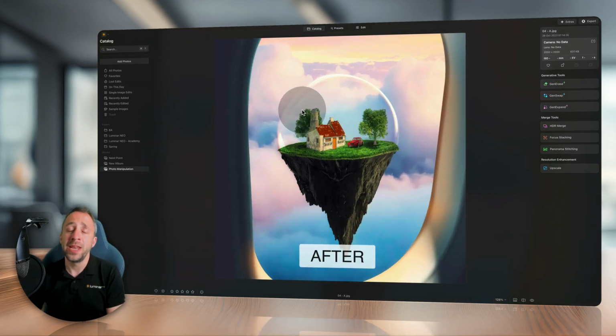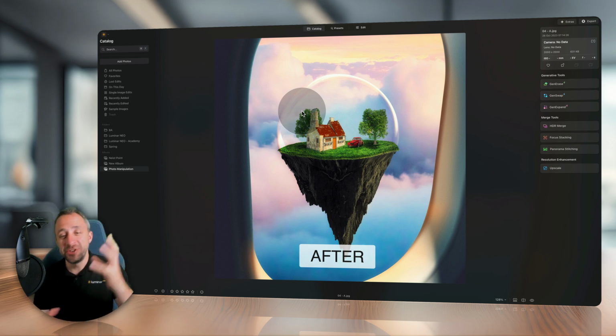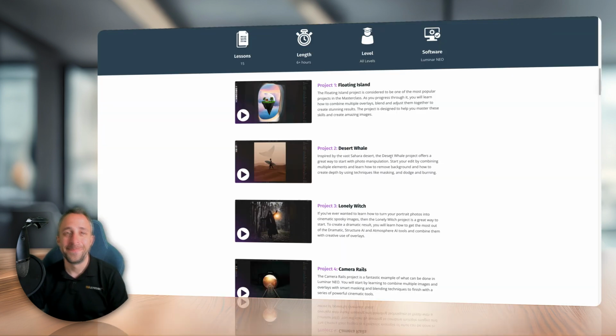Again, the Photo Manipulation Masterclass isn't necessarily about learning how to do the photo manipulation. It's more a fun way on how to practice different tasks. Masking, layer editing, blending, using different blend modes, using different tools, color grading, adding shadows, and creating beautiful images. And this is definitely one of the most favorite out there.